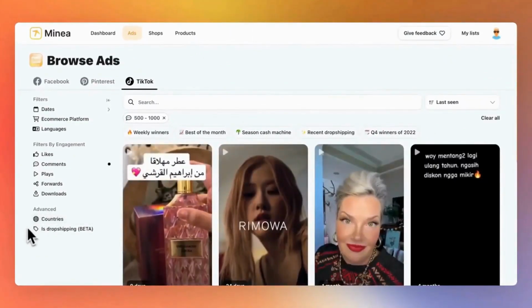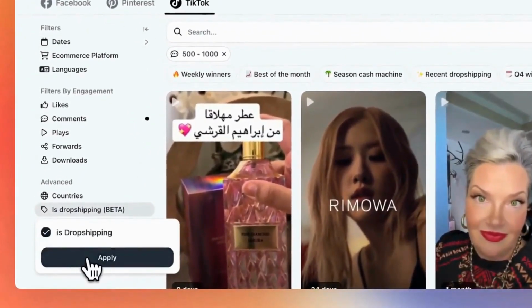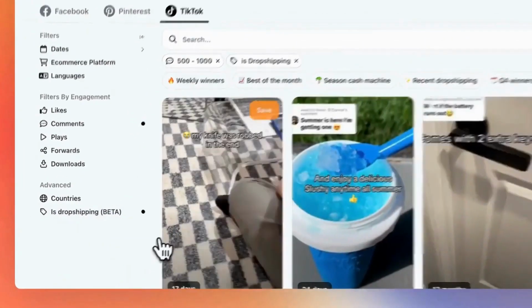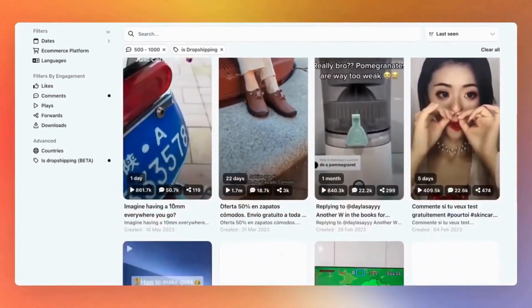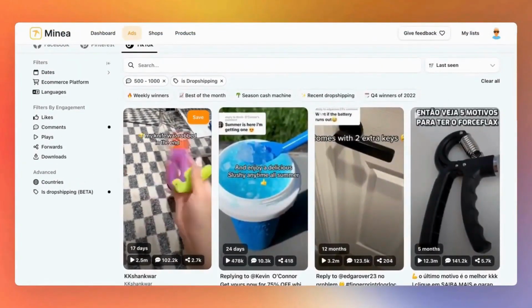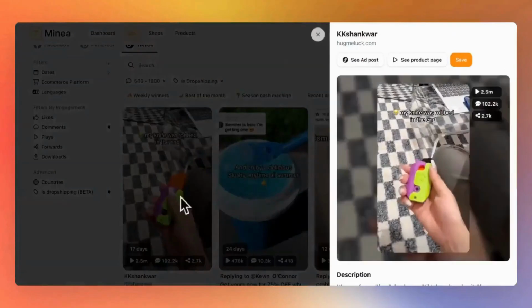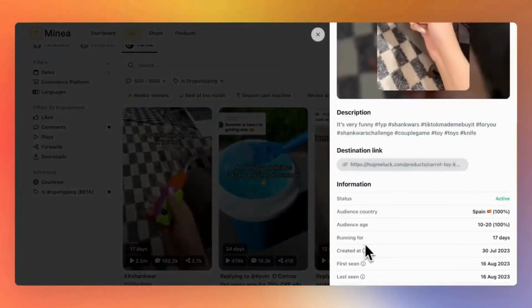Similar to other networks, you can specifically filter for dropshipping products using our new feature, Is Dropshipping, enabling you to select exclusively products sold by dropshippers. Lastly, TikTok is a trendy platform. It's an excellent place for discovering user-generated content, UGC, and creative ideas, as well as for experimenting with organic content.